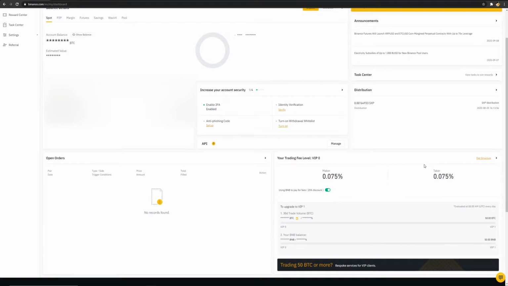And the taker is when you buy at market or sell at market, where you're removing liquidity out of the exchange. Those two fees are the same at the moment, and they will go down as your trading volume increases. We'll have a look and see what those mean in terms of limit and market orders as the video goes on.